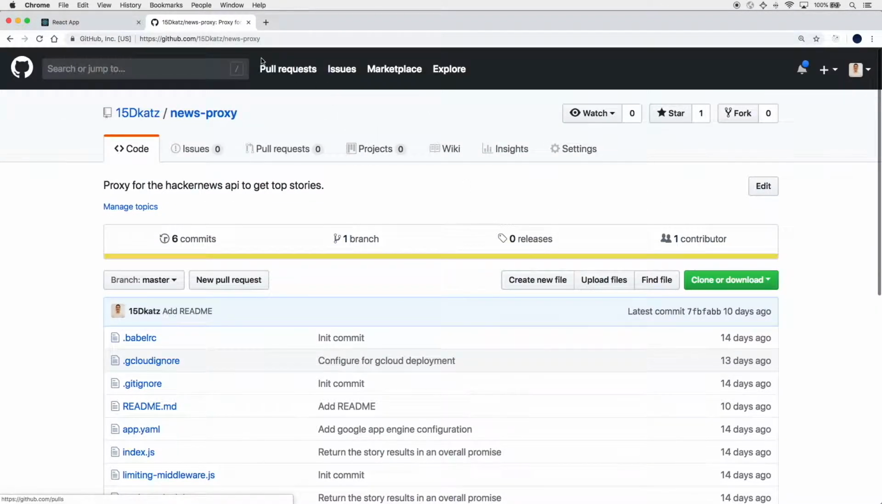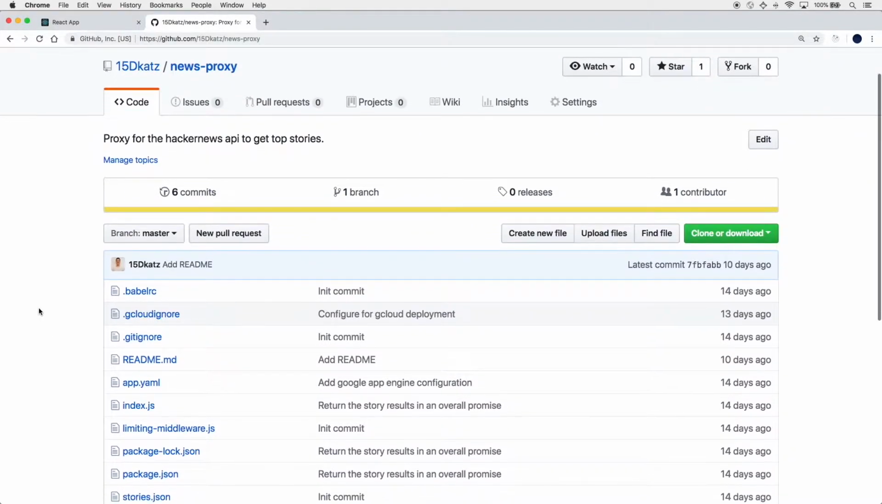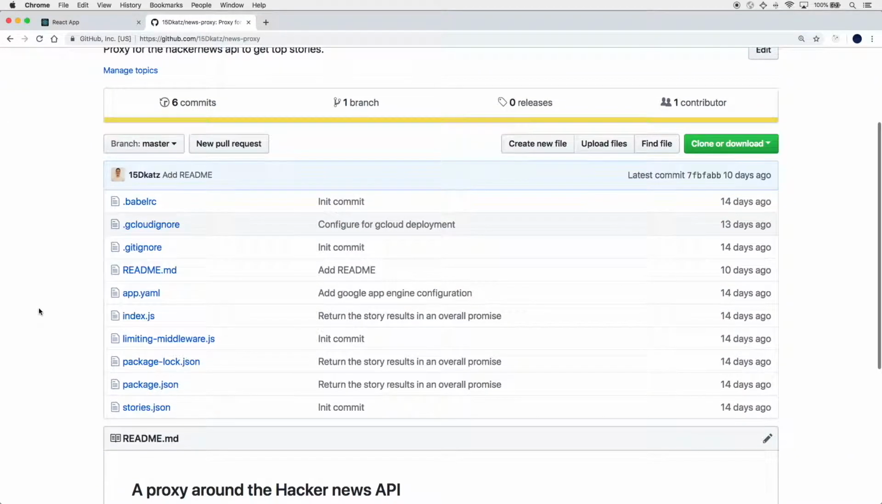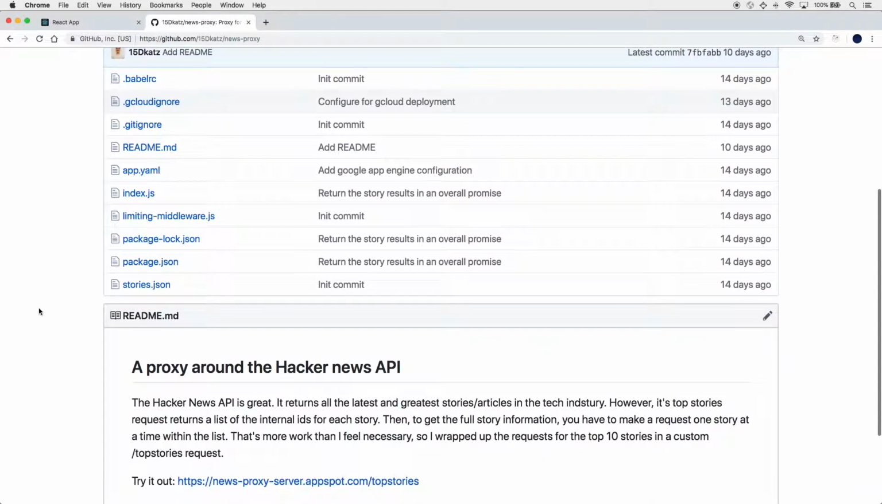So go to github.com/15dcats/news proxy. The news proxy is actually a server which conducts fetches to the Hacker News API to get the latest top stories in the tech industry. The reason that I made a proxy server is that the Hacker News API only returns a list of the internal IDs of the top stories.